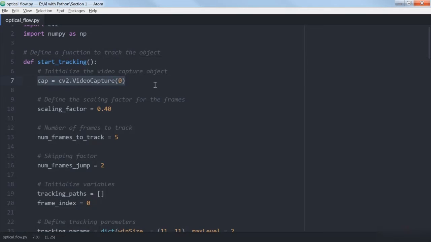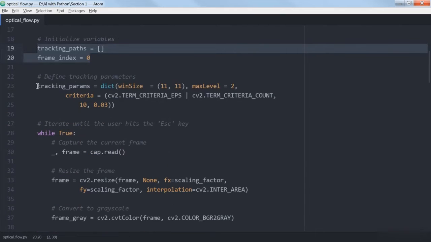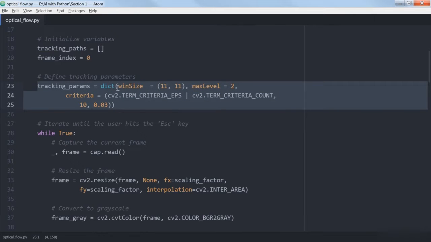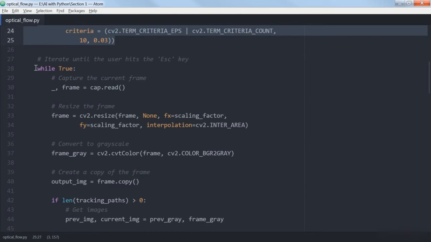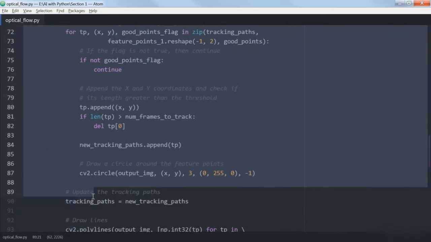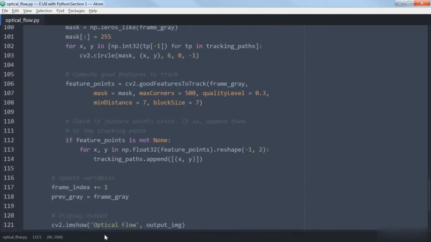Start by initializing the video capture object and the scaling factor. Define the number of frames to track and the number of frames to skip. Then initialize variables related to tracking paths and frame index with these lines. Define the tracking parameters like the window size, maximum level, and the termination criteria. Iterate indefinitely until the user presses the escape key.